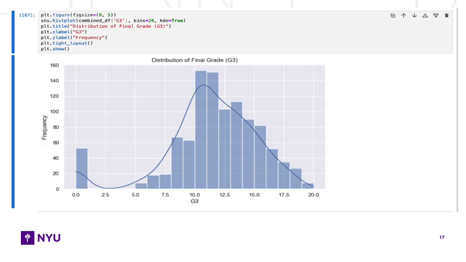The final grade ranges from 0 to 20. Most students scored between 10 and 15, showing average performance. Few students got really low or perfect scores. This distribution helps the model learn common outcomes better.